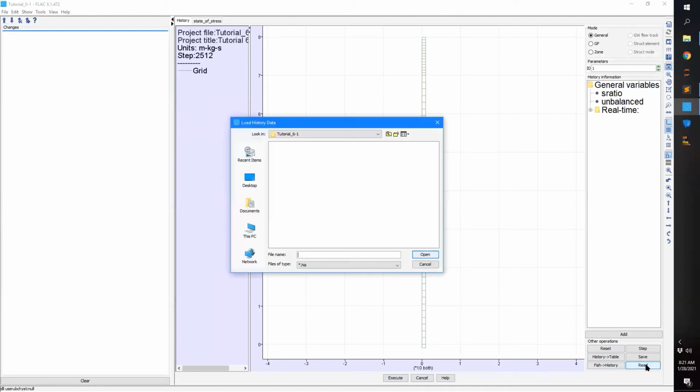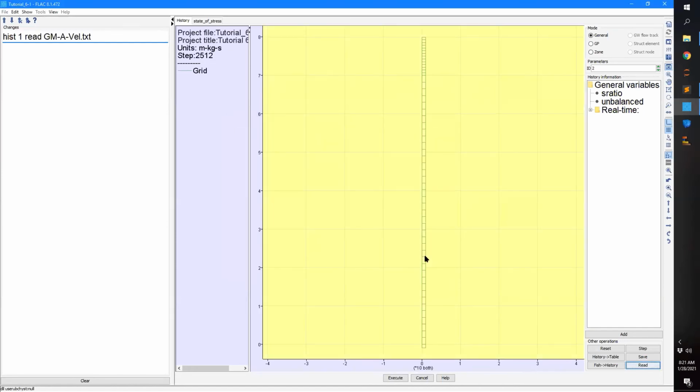And this is where we then navigate to the particular file. By default, it looks for a .his file. So let's click the down button and then all files. And you'll see that these are showing up. We'll at least open up the velocity. So click GMA velocity and then OK, open. And it's done that. There it is right there. hisread gm-a.vel.txt. And we could do the same thing for the others as well.